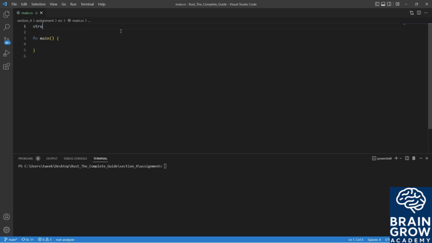So let's start off with creating our Car struct. And in here we need MPG, which will be an i8, our color, which will be a String, and then our top speed, which will be of i16.